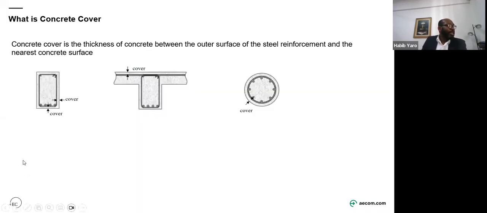This is just a sketch. If you look at the definition in SANS, concrete cover is the distance from the outermost end of the element to the front of the bar, which is your outermost bar. So if you've got a stirrup, your concrete cover is from that point to that point. So that's your concrete cover.